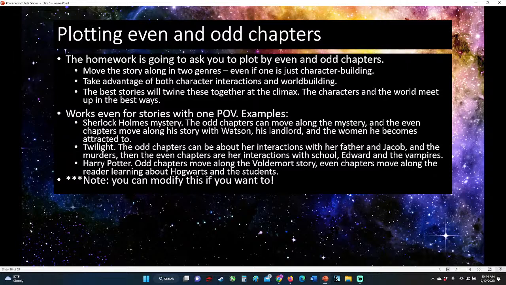So if your even, or let's say your odd chapters, are just drama, it's what's happening with the character and their boyfriend or their family or their small town, that's totally fine. But then you want to have another story in there from a different genre that's moving the plot along in a different way, right? By doing this, we are taking advantage of both character interactions and world building. The best stories will twine these together at the climax. The characters and the world will meet up in the best ways.